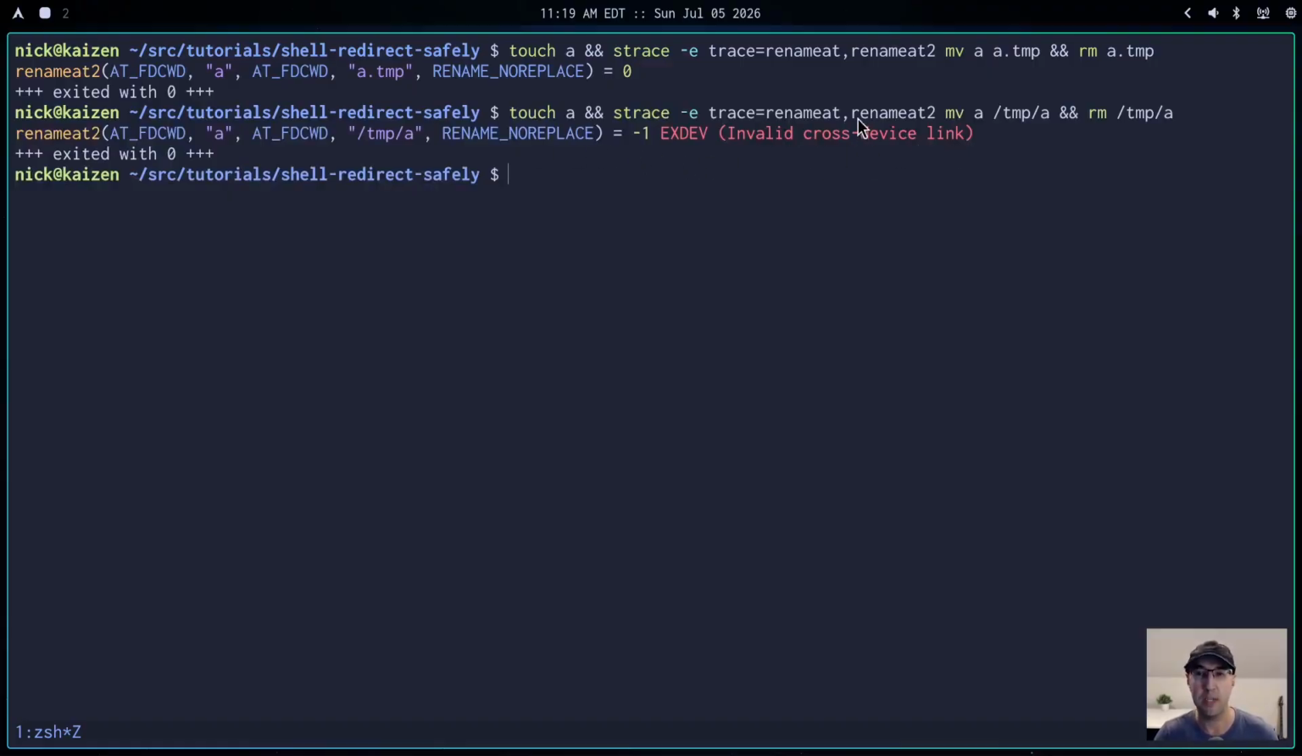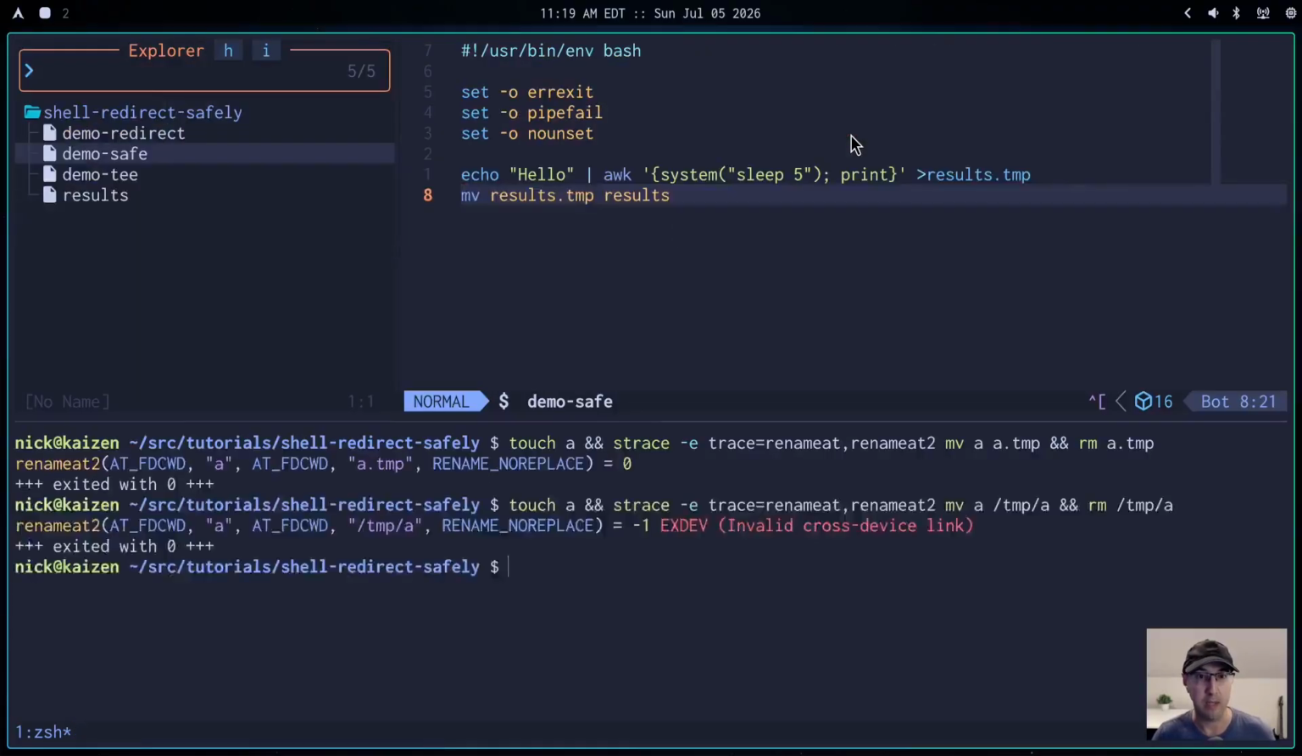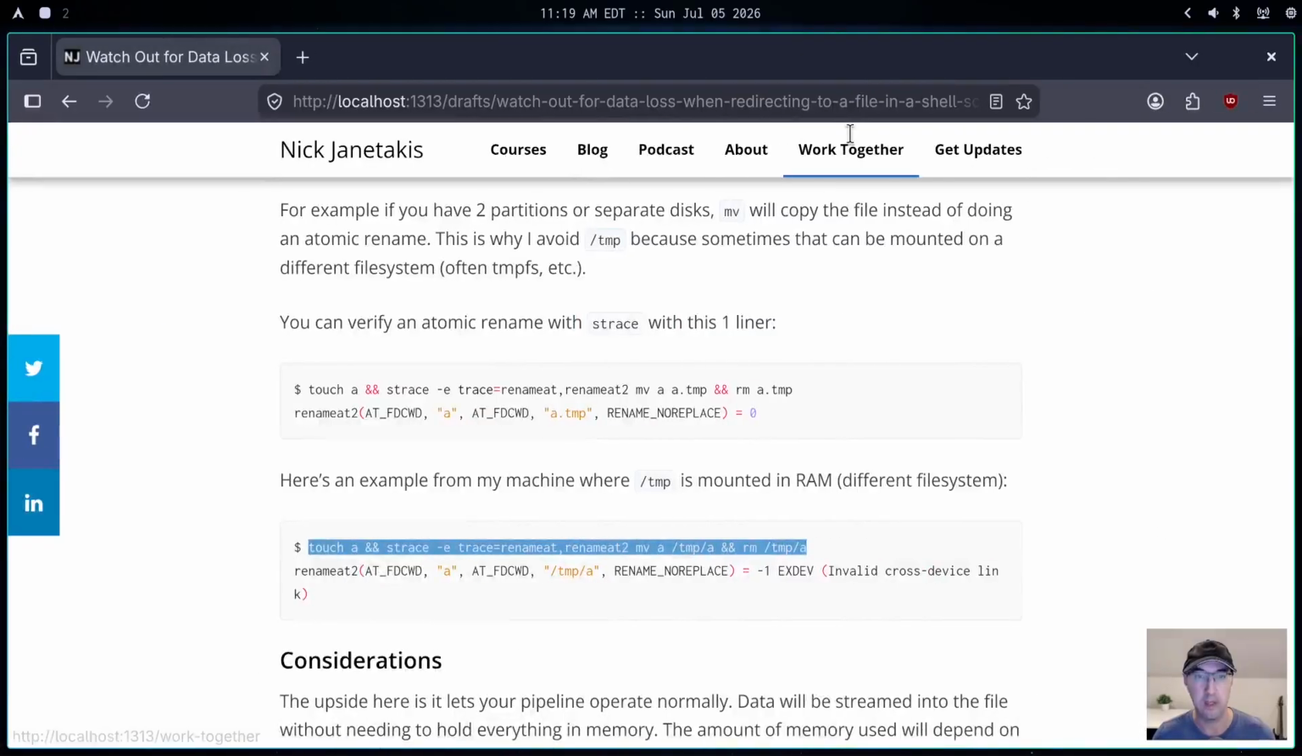Now in this case, we're only looking at these system calls here. A rename didn't occur. Instead, the file was actually copied over. The file was still there. It's just moved in a different way where the bytes actually got copied, not moved. So that, yeah, it's a really important thing there.